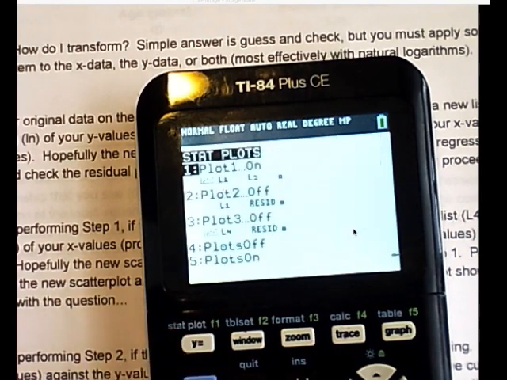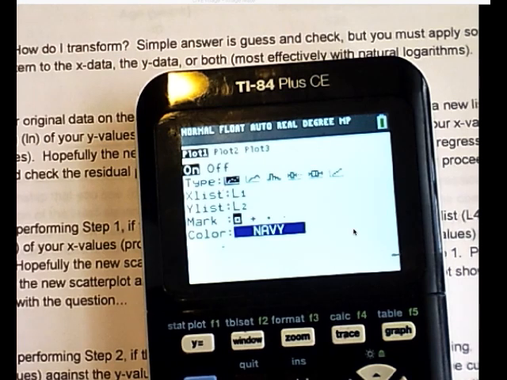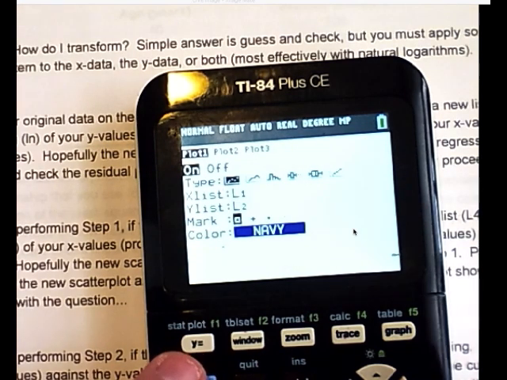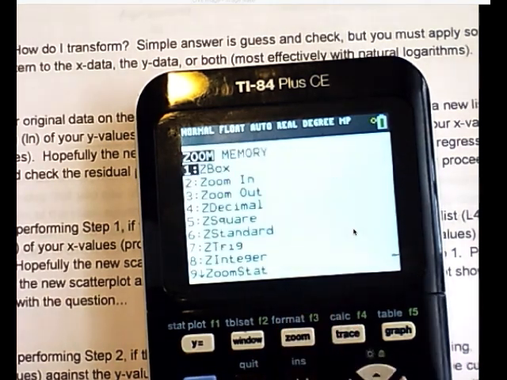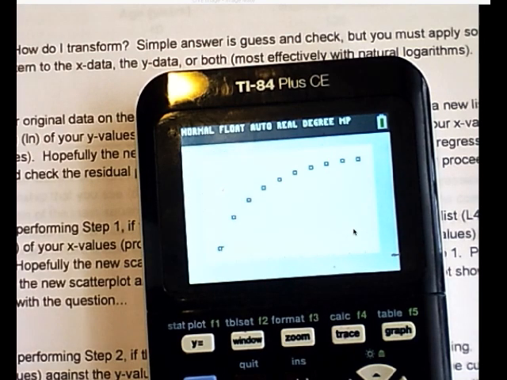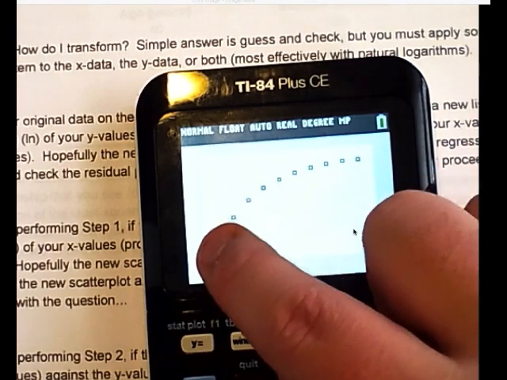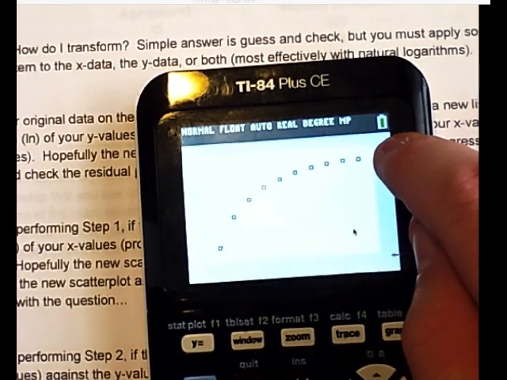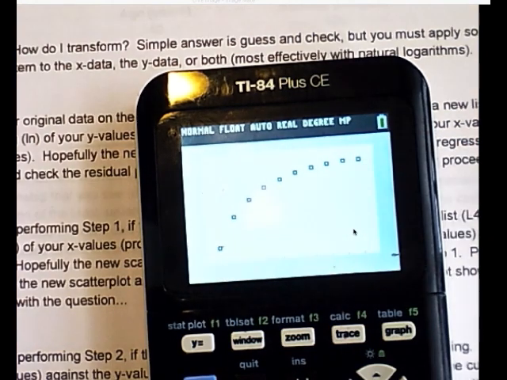So let me go back in here. We'll make a scatter plot of list 1 versus list 3. Zoom 9 it. Okay, I can tell right away that's not going to work because look at that pattern. Definitely not linear. So that's not going to work.